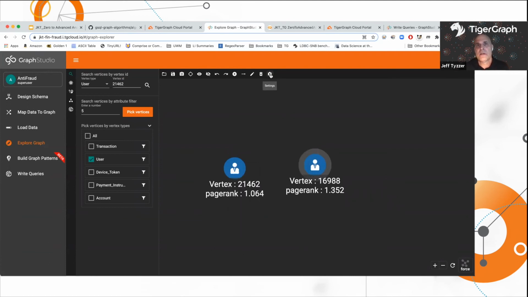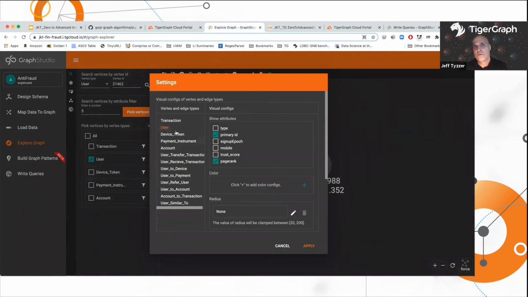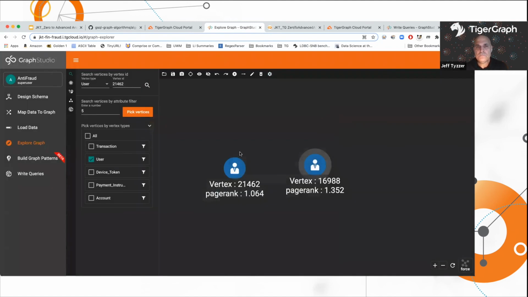And there is a setting here where you can say, for a user or for any of the edges or vertices, here are the properties or attributes that I want to see. So you can see that the reason we're seeing the primary ID and the PageRank is because that's what I chose to show. Okay, now here's what we're going to do. Okay, so sorry about that.